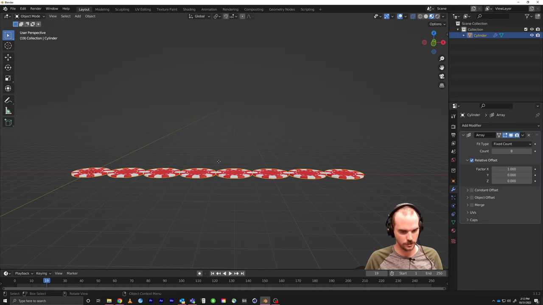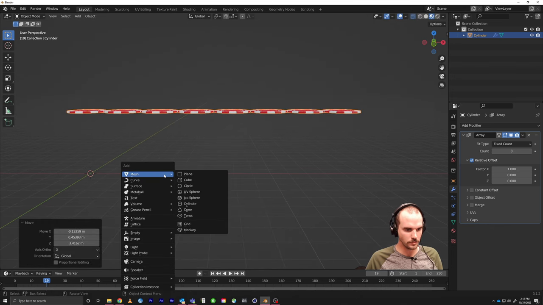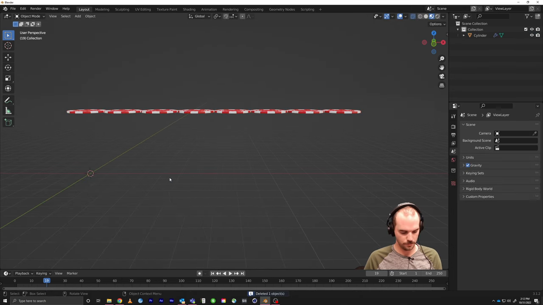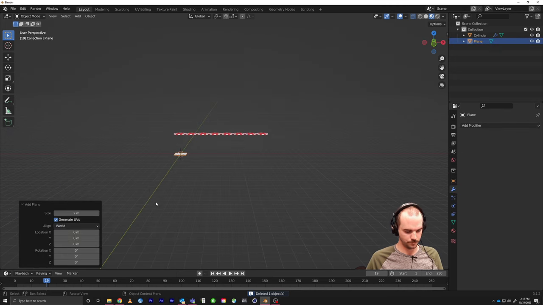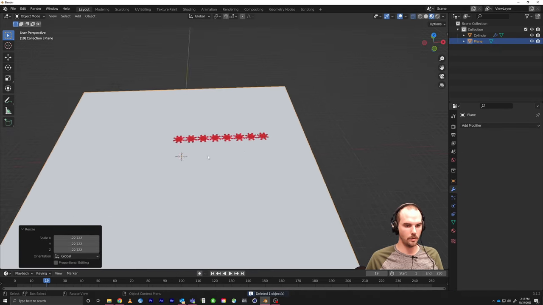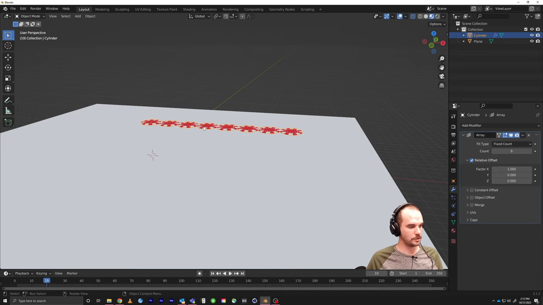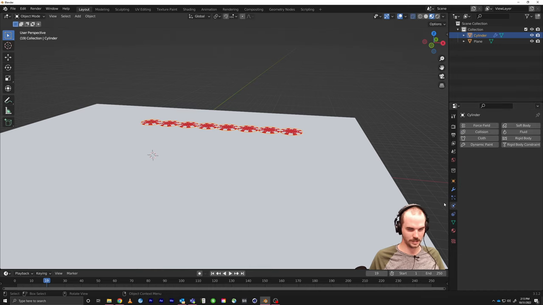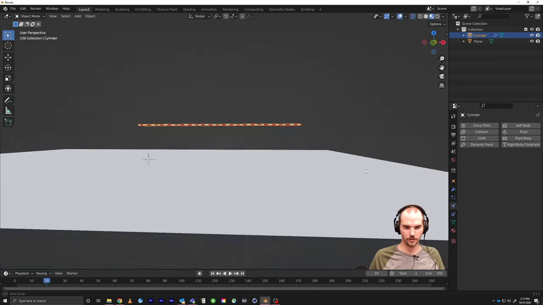I'm just going to move this guy up here. Shift A, whoops, not a cube. Shift A, add a plane. Let's scale this up. Okay, so we want these chips to fall down onto this plane. Over here we have this guy, which looks like a little moon orbiting around a planet. Physics properties. So two different things here.